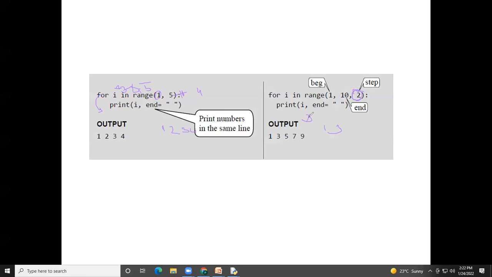After that, increase the value of I by 2. 3 plus 2, now it will become 5. 5 is given within the range 1 to 10, so that's why 5 will be printed here. After that, increase the value of I by 2. 5 plus 2, it will become 7. 7 is given within the range, so 7 will be printed here.